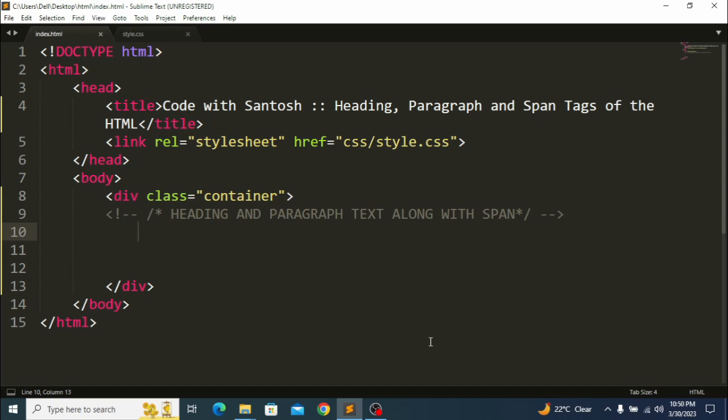In this chapter we are going to learn about the heading, paragraph text and span. Mostly on websites we can see that there are so many heading tags and paragraph content. We mostly write headings and paragraph text in a content based website. So we will learn here how we need to use heading and paragraph text.